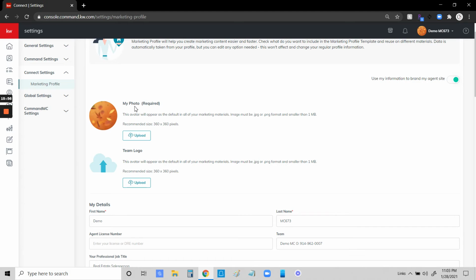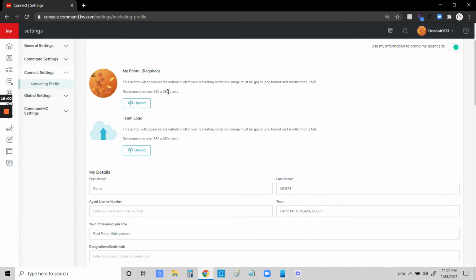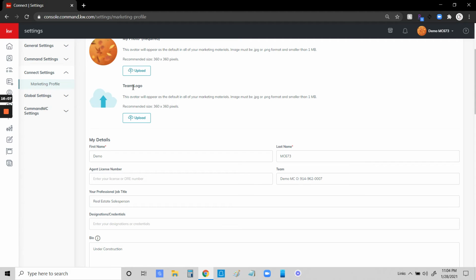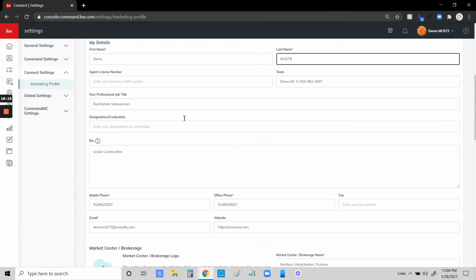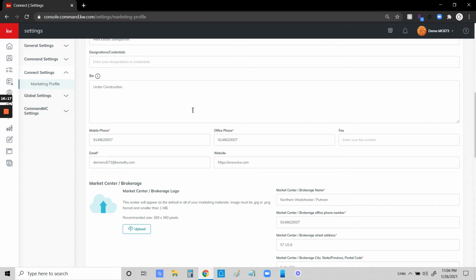Here's your profile photo. So this is where you would upload your profile photo. Be mindful here, it tells you 360 by 360 pixels. And then if you have a team, you can upload your team logo. This is pretty self-explanatory. Put in all your information here.